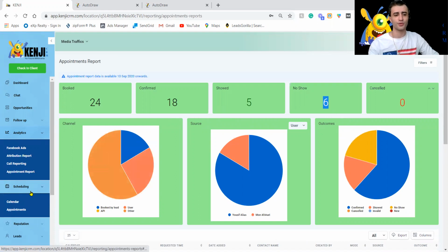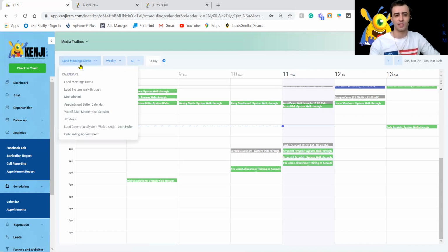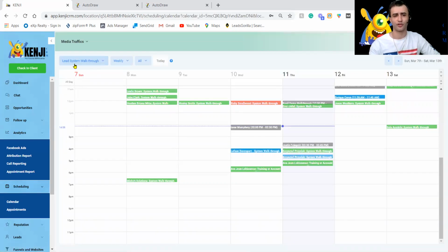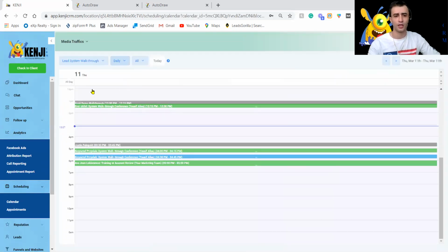Okay. We also have your calendar covered. You don't need to go out there and buy a calendar and waste money on that. Your calendar is in one roof under Kenji CRM, so it doesn't get complicated for you. You can add as many calendars as you want for all of your teammates, and you can differentiate them by their name, or you can have a monthly view or have a daily view if you wanted to, whatever you'd like.